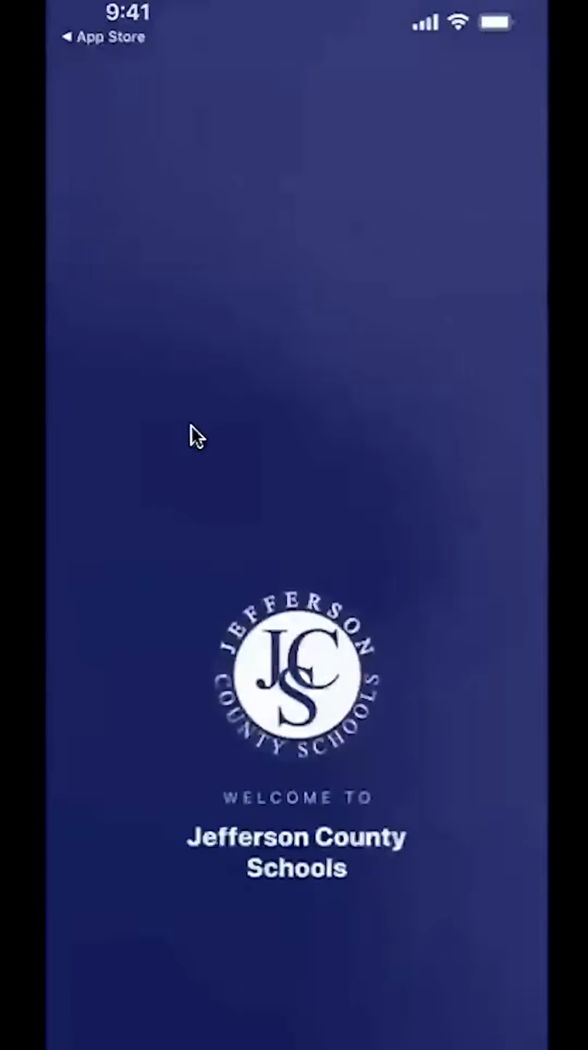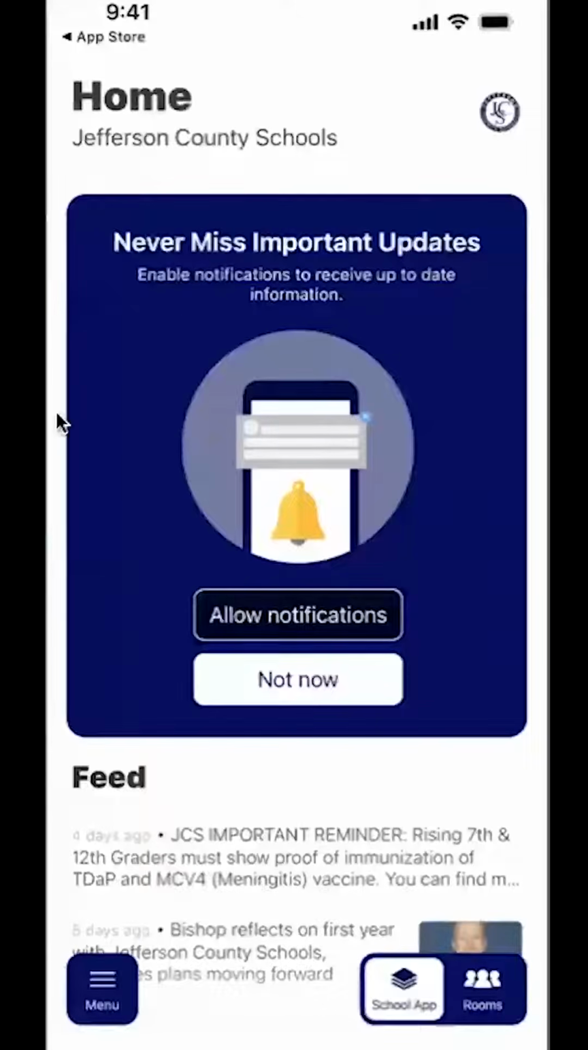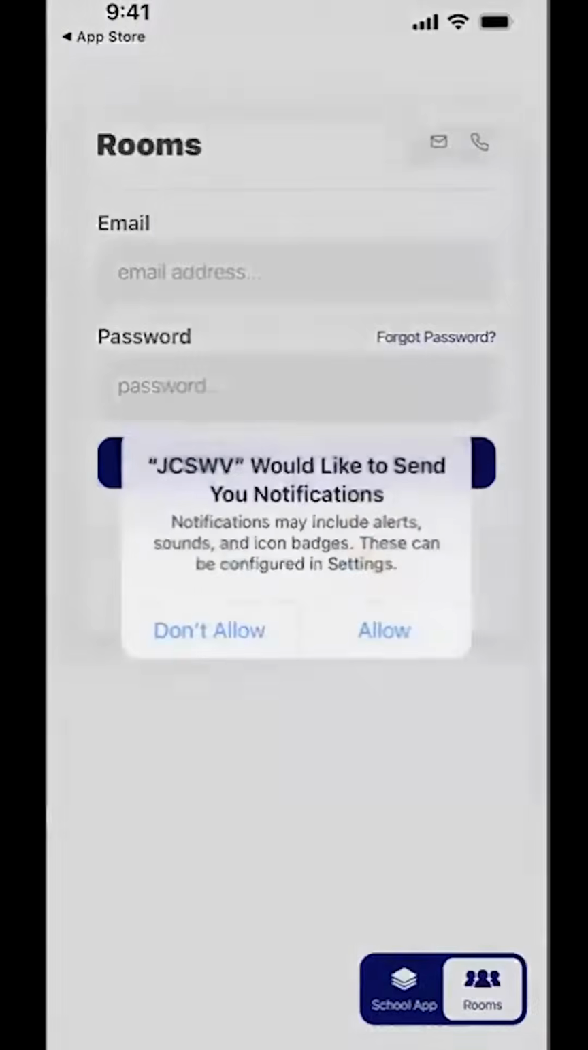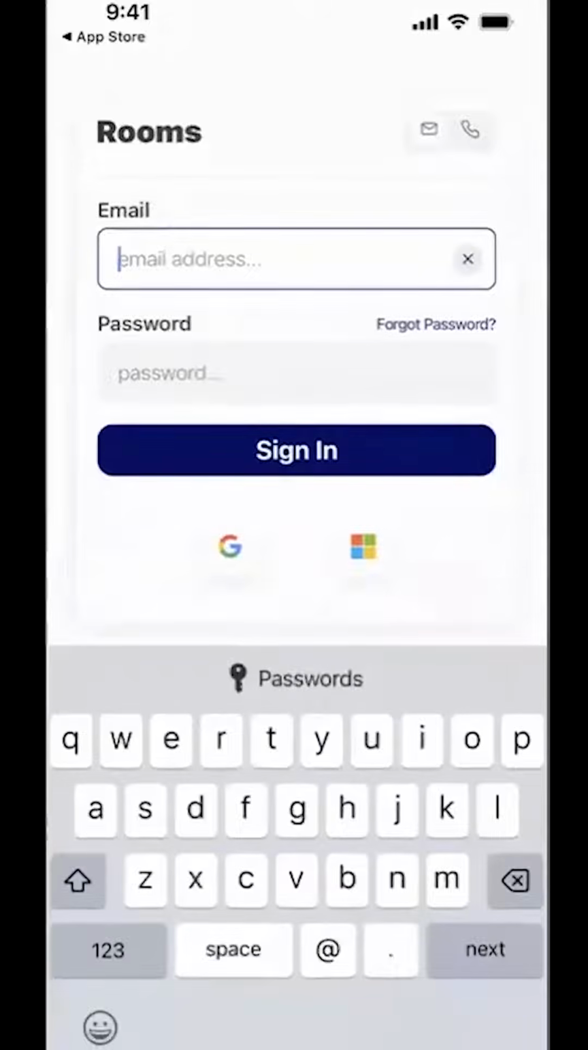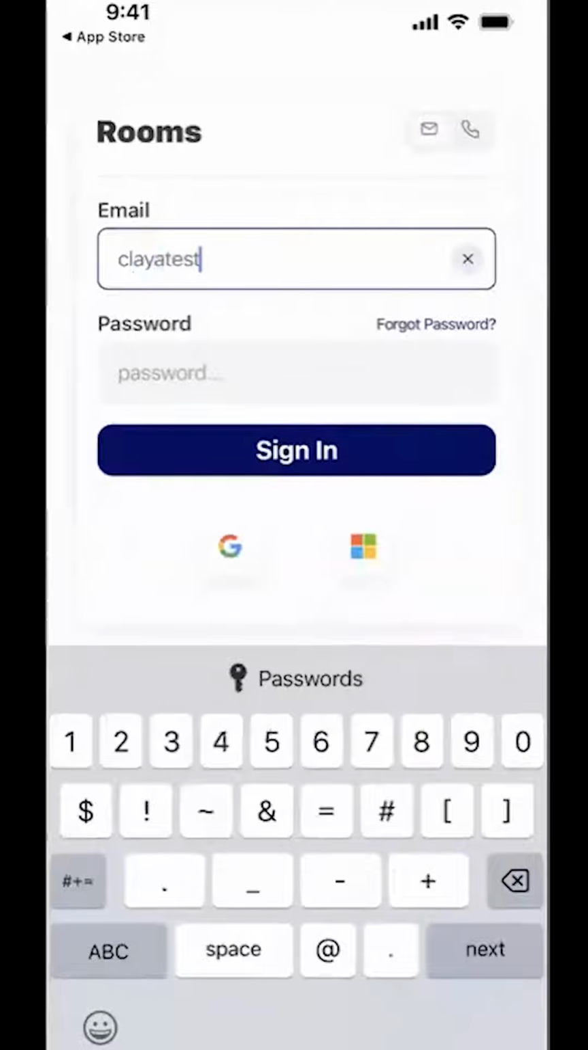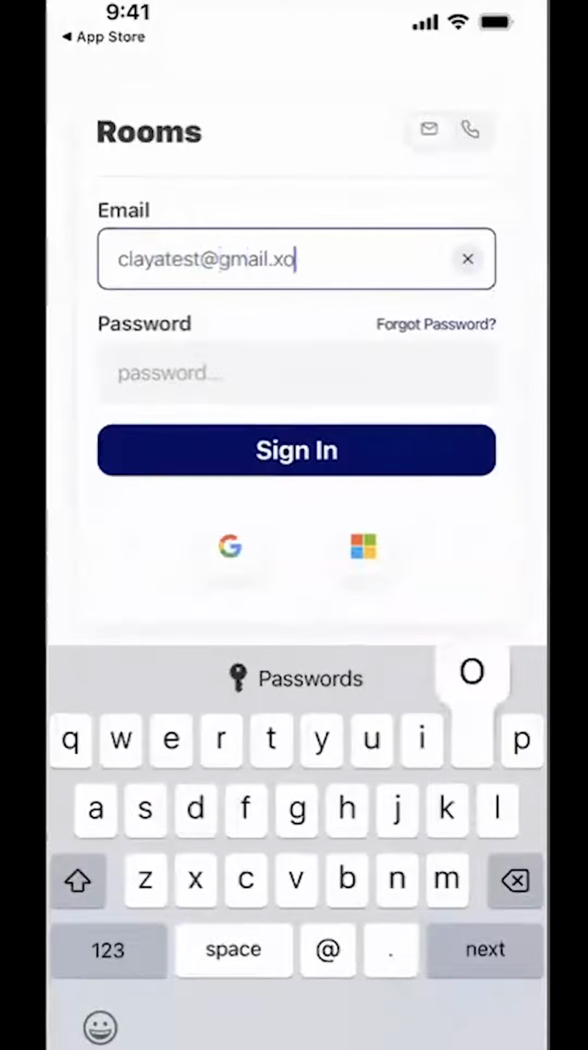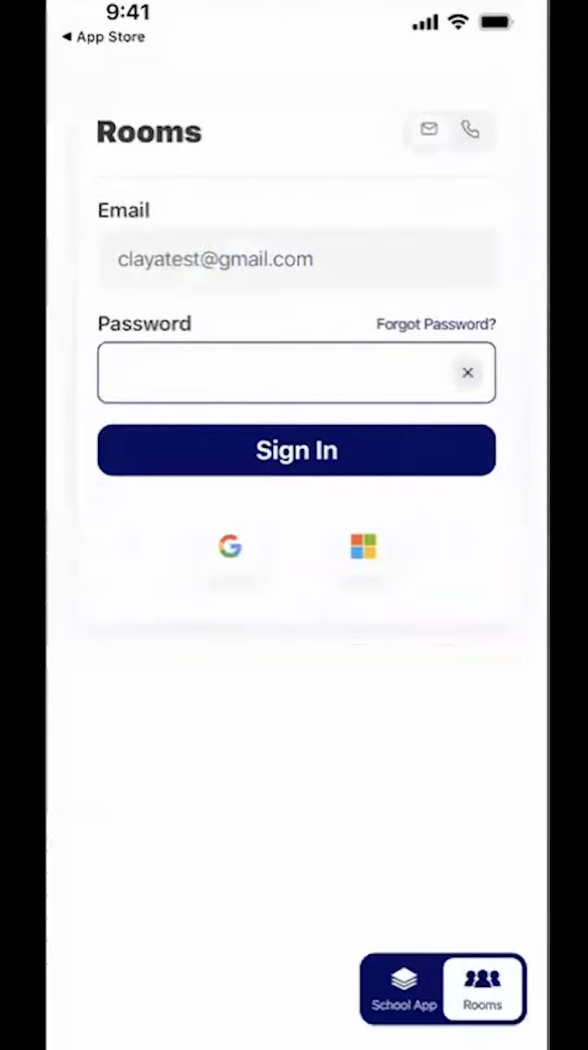Once it downloads, open it up. It's going to load for you just like this. And you'll see a toggle in the bottom right corner, welcome you into Rooms. So click on over into that toggle. Go ahead and allow notifications. We want to make sure that those notifications are going through as you get messages from your teachers. Go ahead and type in that email address. And that password that you just created as well.